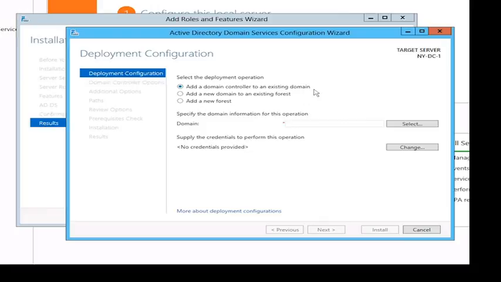And I will tell you that that's the first time that it's been the default setting since the inception of Active Directory. Okay, if you go all the way back to Windows 2000, every version, when you installed Active Directory, the default setting was add a new forest. And you had to, 90% of the time, change it to add a domain controller to an existing domain.